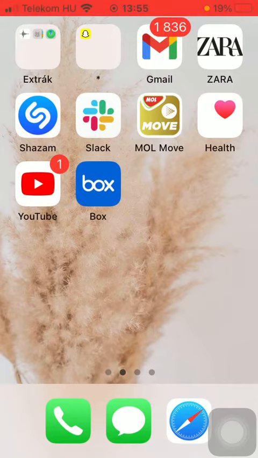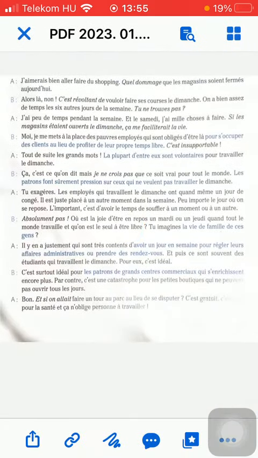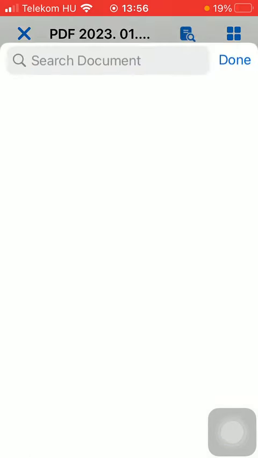So let's jump into it. First, open the app on your phone. Click on the browse icon down below in the left side corner of the screen and then select the document in which you would like to search. So tap on it and click on this search button at the top of the screen.